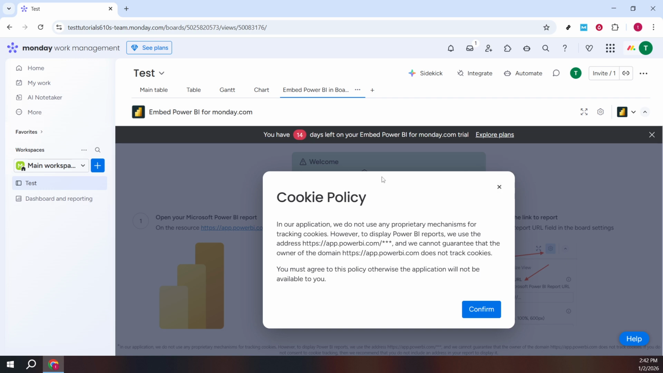A few quick tips as you wrap up. If you're testing access, use a non-admin account to confirm teammates can view the report. If you later want to restrict where the app is available, revisit the marketplace settings and switch from all workspaces to a specific set. And if performance feels slow, try reducing the number of visuals on the report page you embed. That's it. Your Monday.com environment is now connected to Power BI and ready for data-driven collaboration.